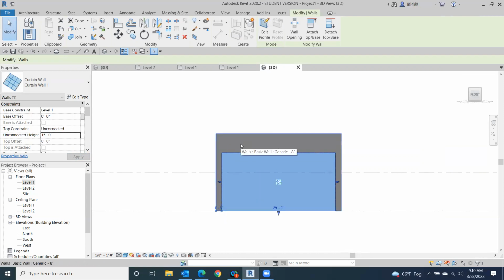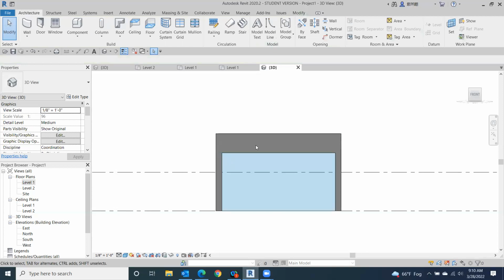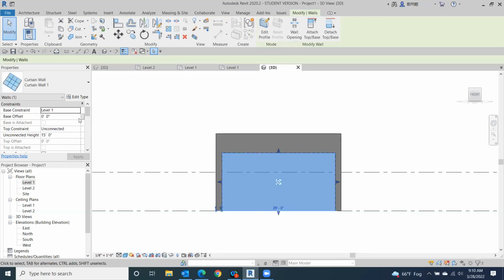Notice how the wall fills itself back in as the curtain wall gets smaller. If I wanted it to be not flush with the bottom, I could change that as well. If I wanted that to be 1 foot off the bottom, I'll change that to 1 foot. But notice when I changed that to 1 foot, it didn't just cover up the bottom part. It actually moved up a foot as well.